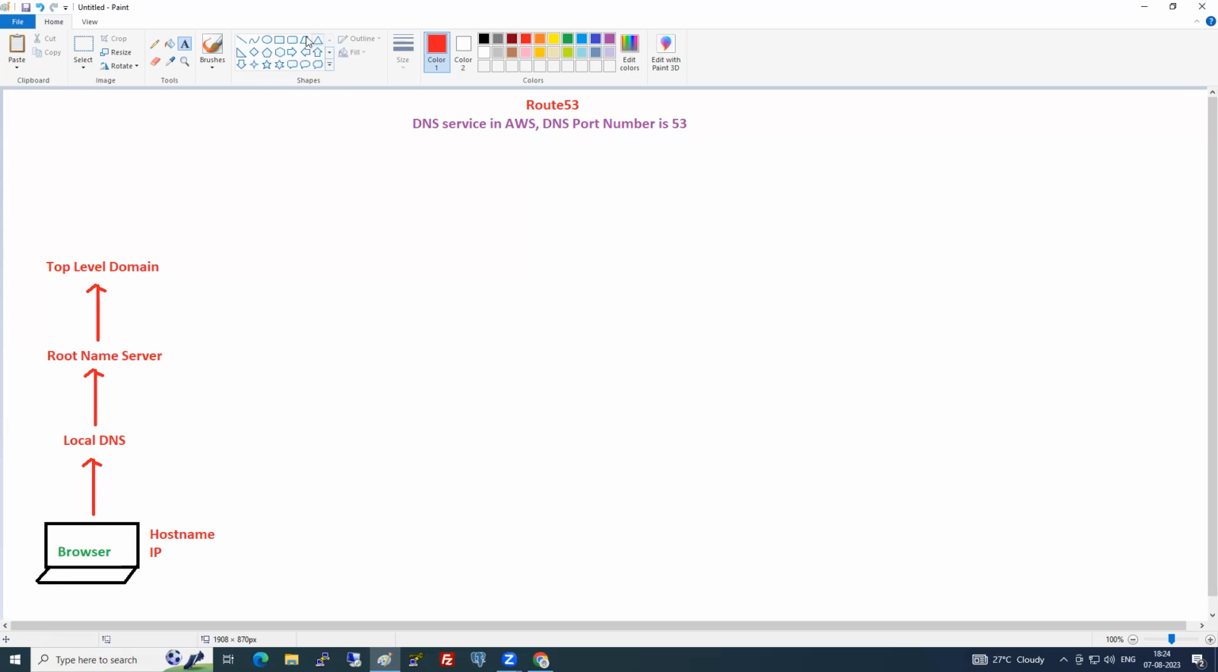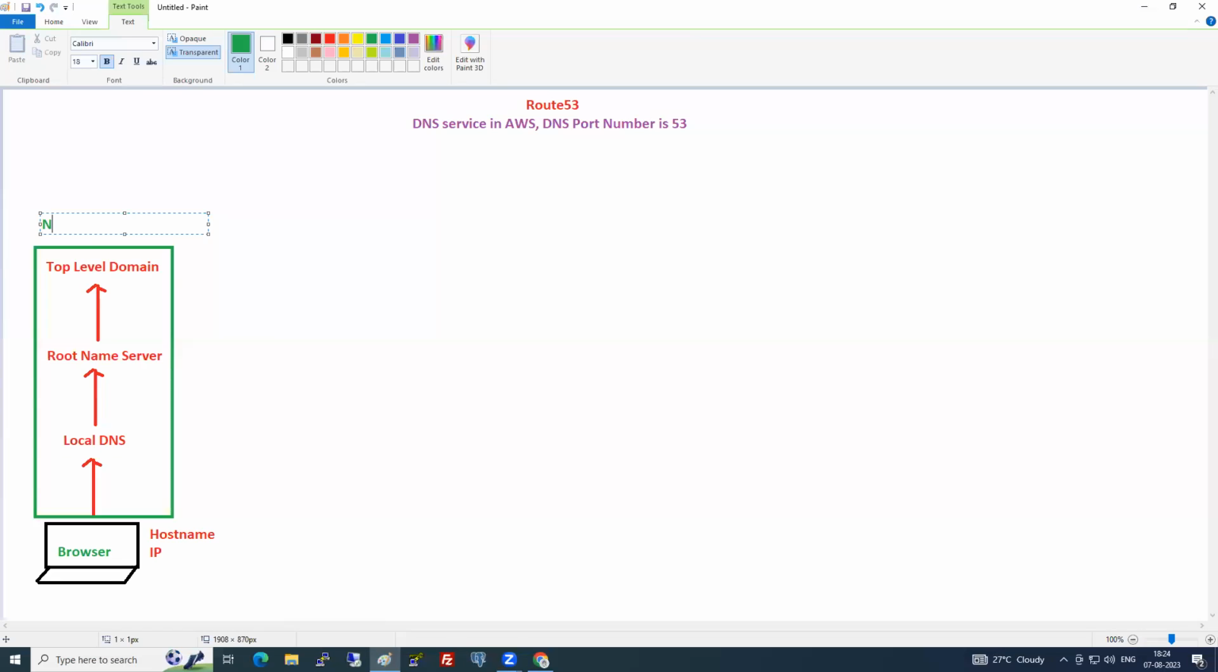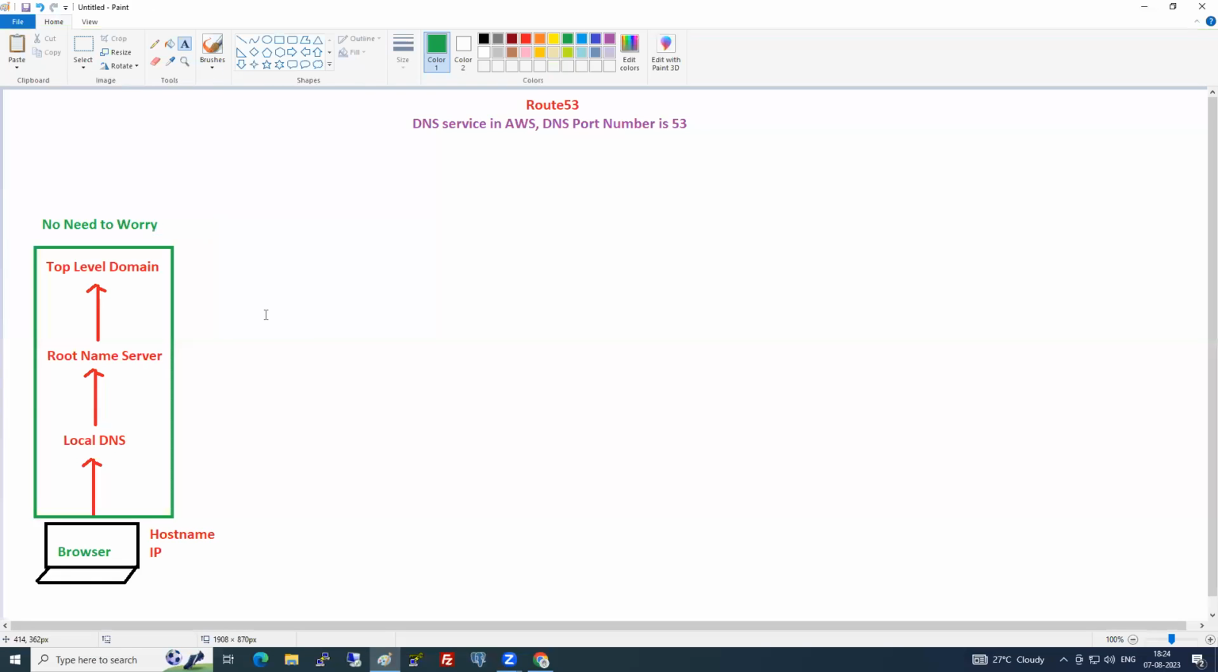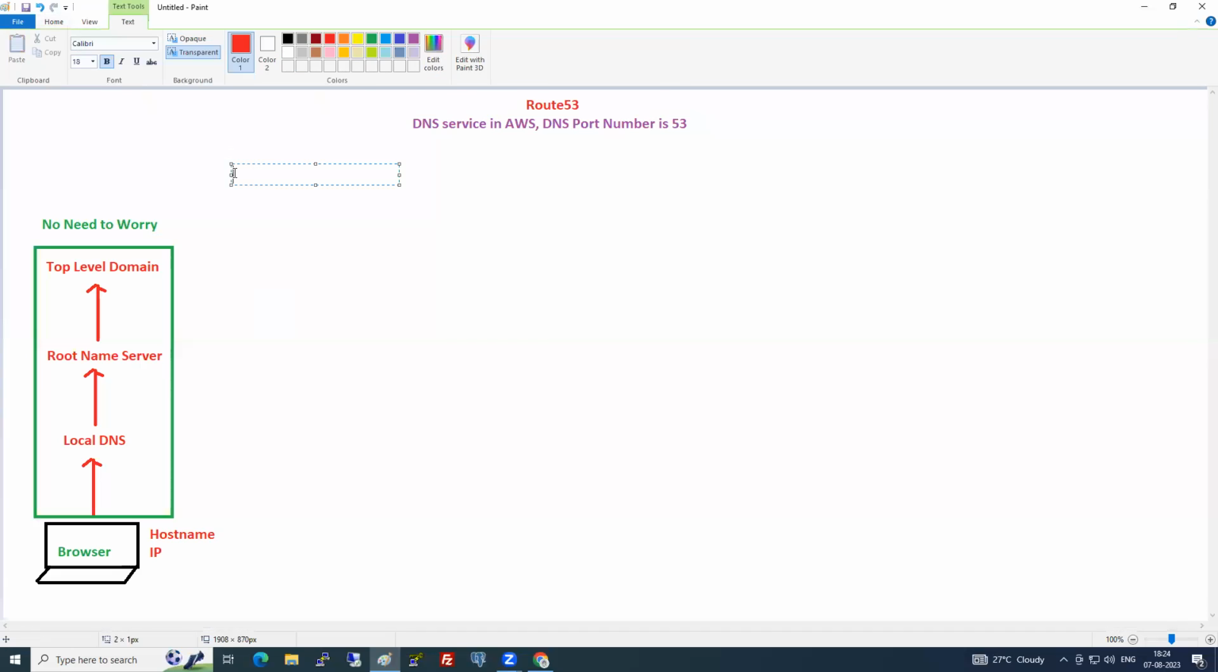So guys, do we need to worry about all these things here? This part we need not worry about at all. It is completely managed by your ISP provider. We don't need to take care of that. So from here, the request will go to the name server. From the name server, the request will go to SOA.